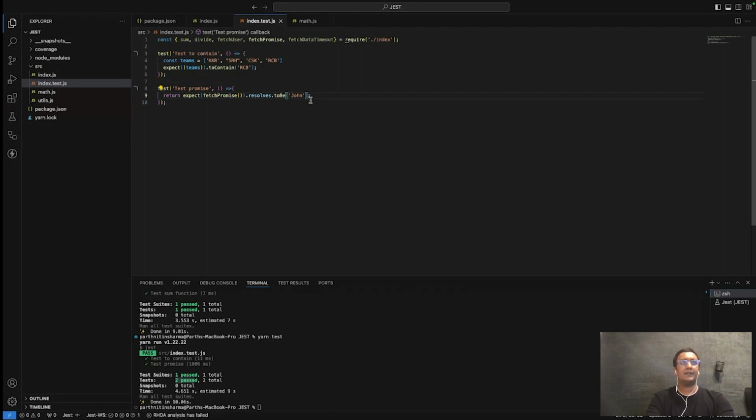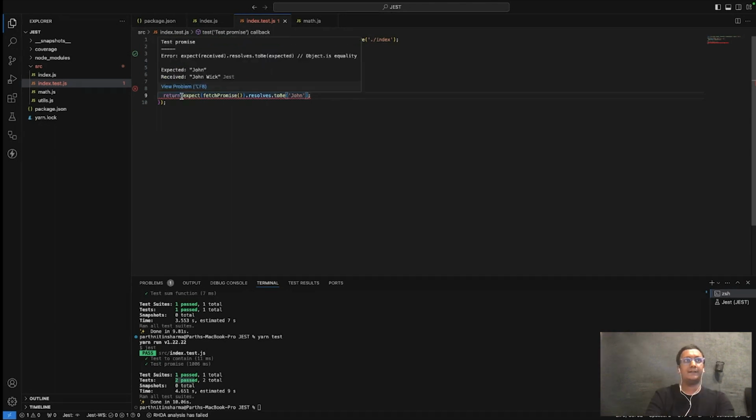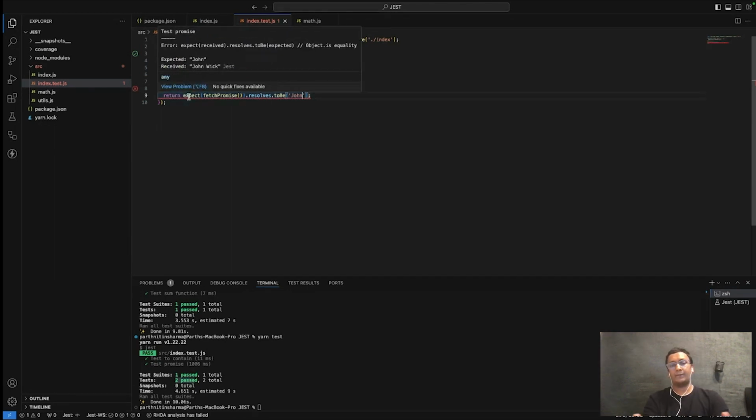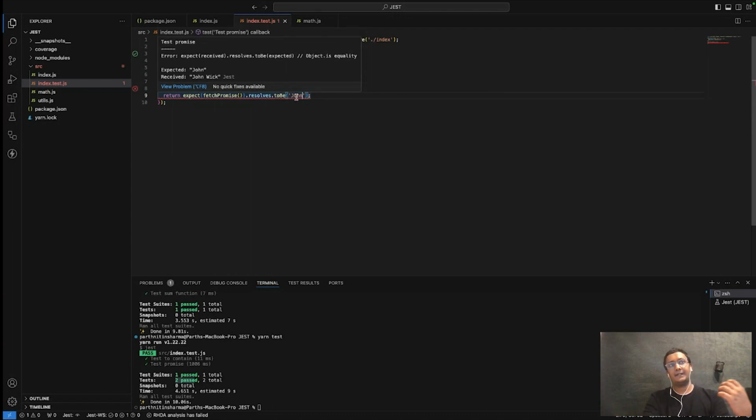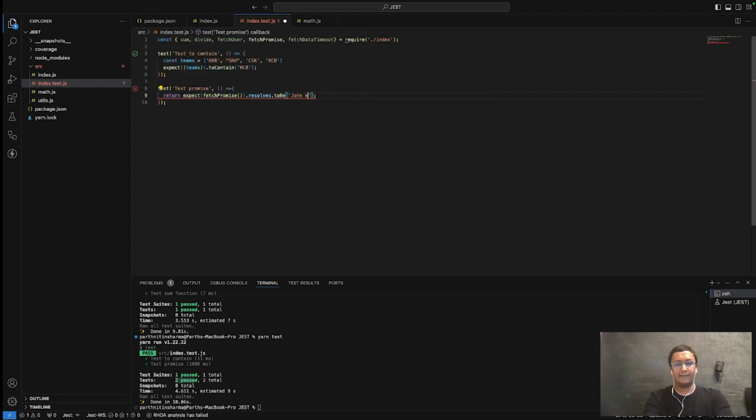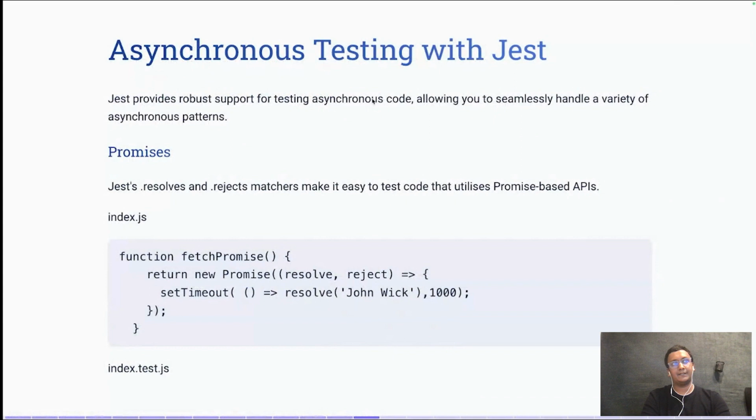Our promise function will get resolved, and yes, as we can see, the test is getting failed, since we were expecting our promise function to return John, but we are getting John Wick as the result. So this is how you can manage or handle the promise functions easily using Jest.